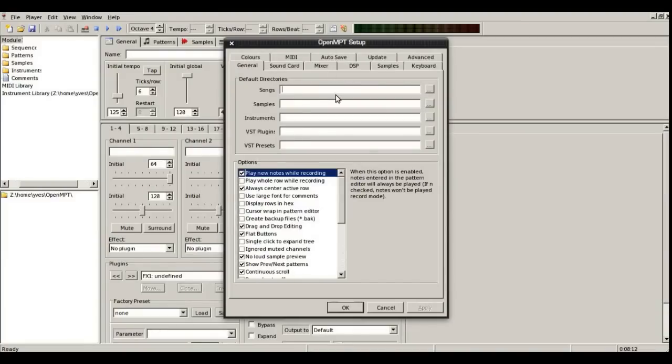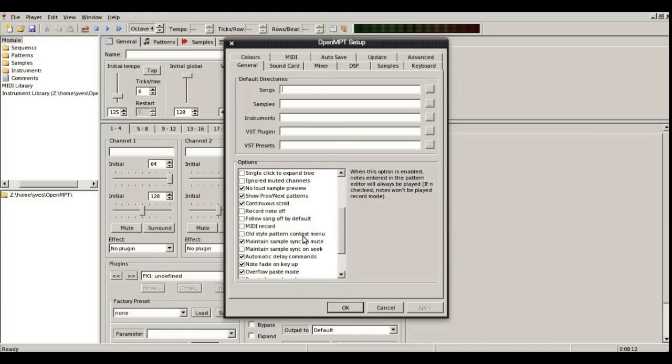General tab. You can set default directories for where you want to save songs and instruments and stuff to keep things tidy. For options, each item has its own description. Up to you if you want to check those or not.